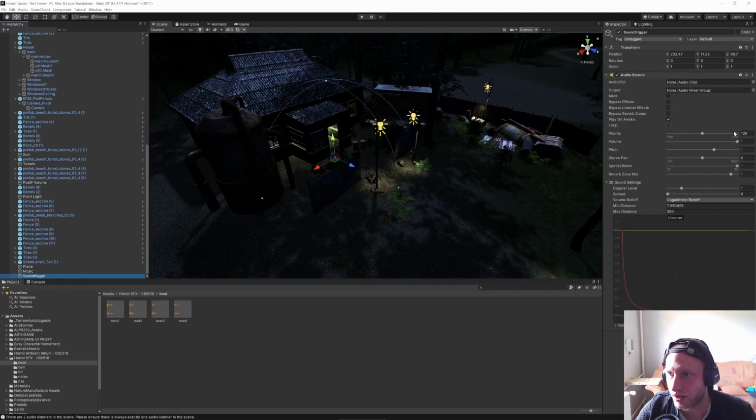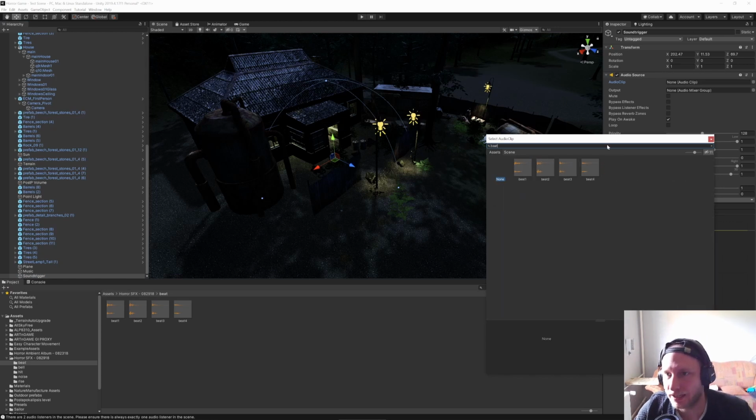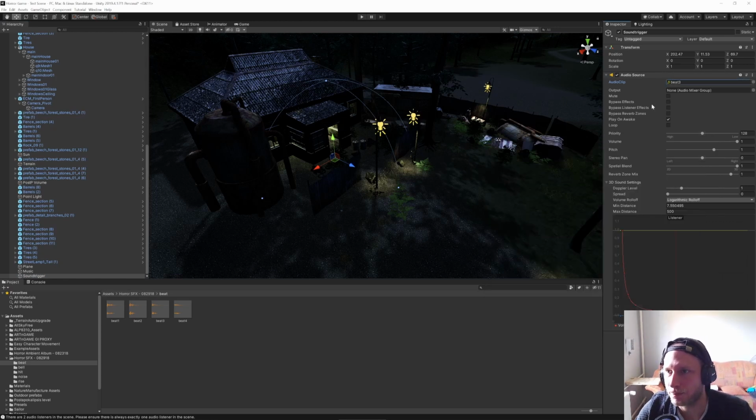Where's our sound trigger? As the audio clip is beat 3. We have it right here. It should not play on awake. I want this to play if we enter this trigger zone. So let's have a new object. So we have a collider, so a sphere collider. Where is it? Here we go.